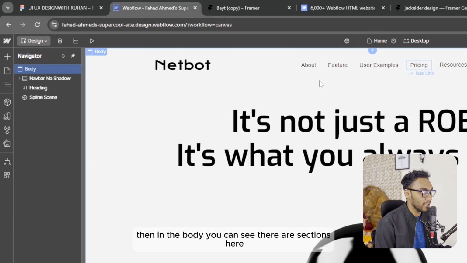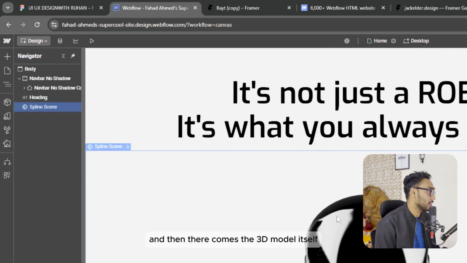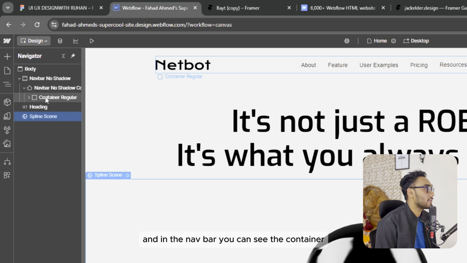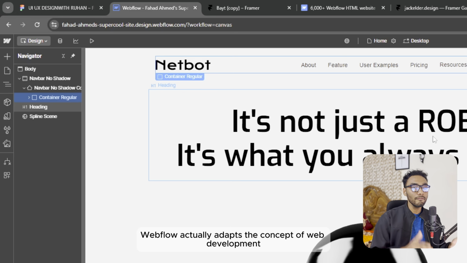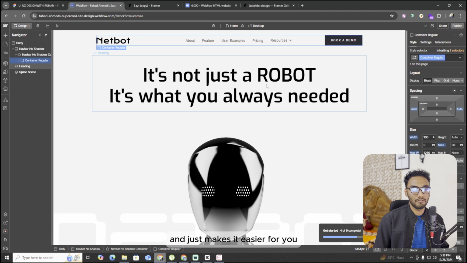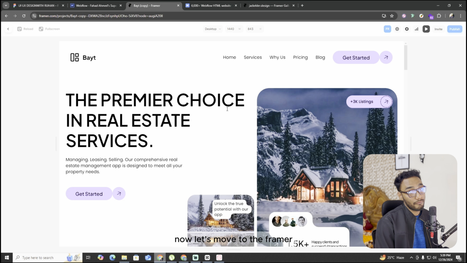Then in the body, you can see there are sections here, right? There is the navbar, this is the heading, and then there comes the 3D model itself, which is called the Spline scene. And in the navbar, you can see there are containers. So Webflow actually adapts the concept of web development and just makes it easier for you if you are good at coding, or if you have a basic idea of coding. Now let's move to Framer.